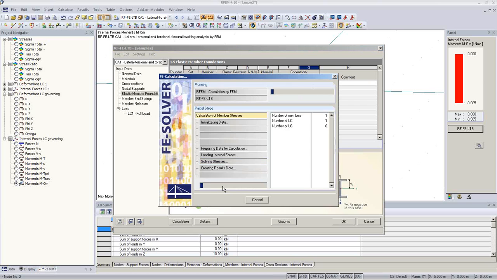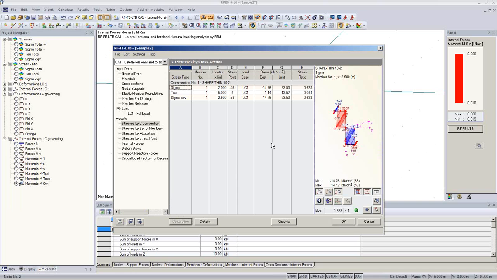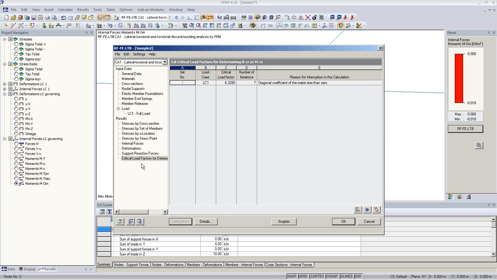Okay, if I do this and run the analysis again, you see we dropped quite a bit in the stress ratio. We're about the same value of 60% that we had from the regular steel module. And also, if you take a look at the critical load factors, we see it's also dropped to 6.32.